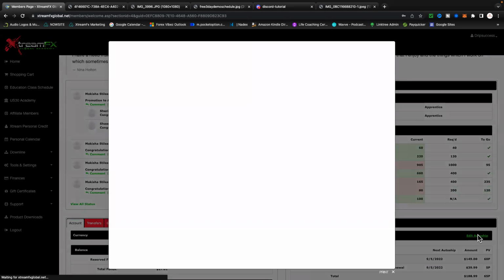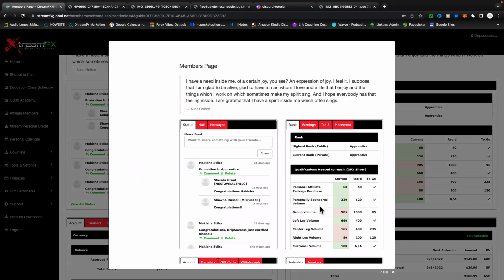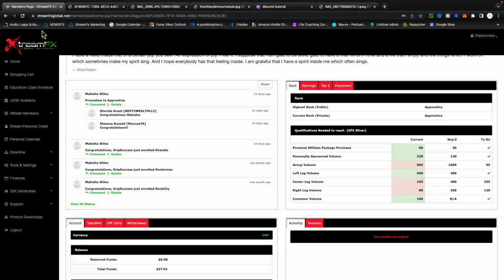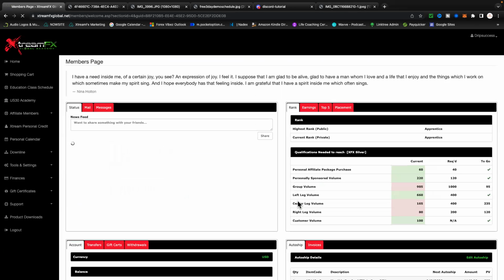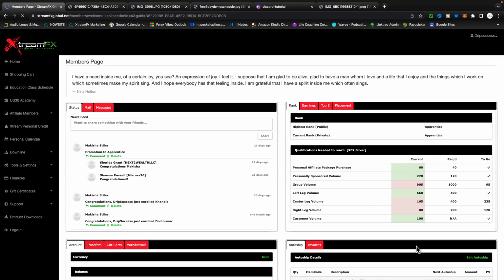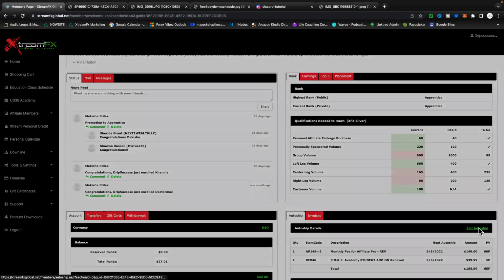Once you click on Edit Auto Ship, I need to log back in, so let me log back in real quick. Okay, now it's showing. Let's refresh this for a moment. Now you can see how it looks from the start. All right, log in. There we go. At the bottom where it says Auto Ship Details, you want to come down. I'm going to come down just a little bit. Right here it says Edit Auto Ship.